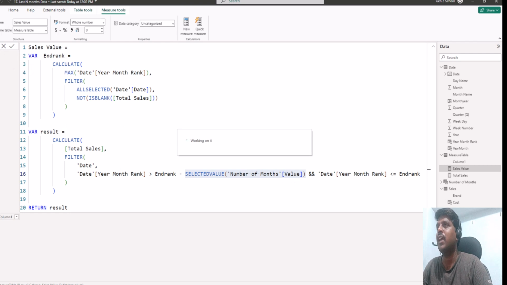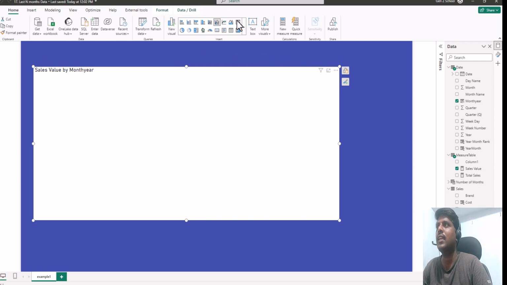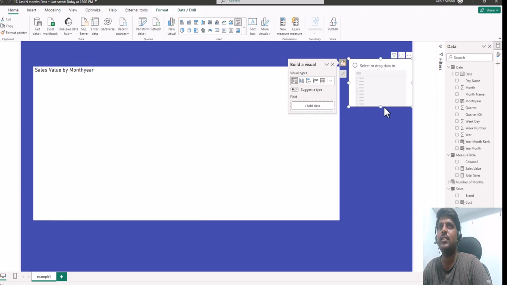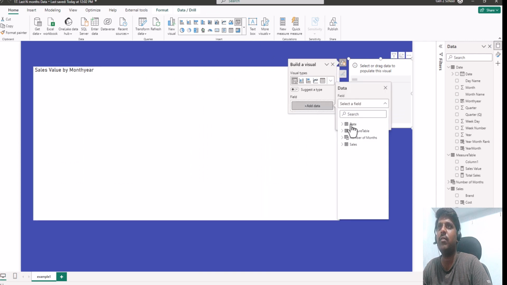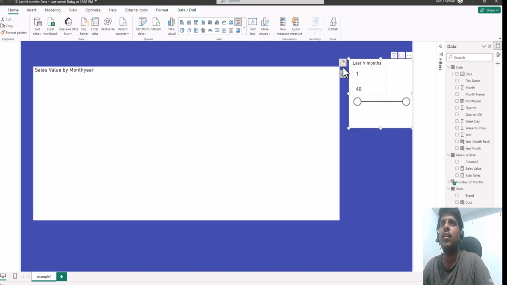I'll get back to the report view. Okay, here I'll make a slicer. I'll go to the home tab. I'll select a slicer. So in this slicer, what I'll do is I'll bring in the value of last 10 months. Here from the number of months, I'll bring this value column. Okay, here I have brought the value column. I could rename it as last n months.